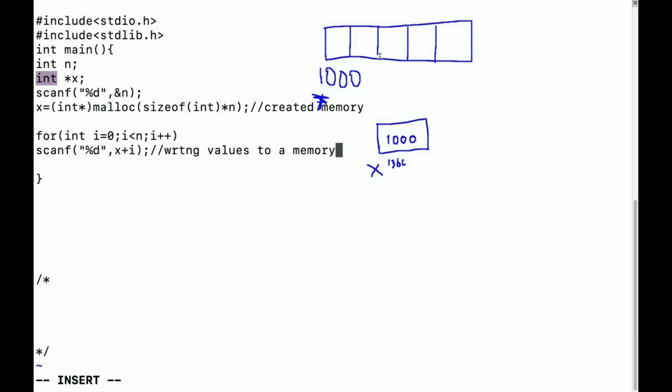Next one, x plus 2 means 1008. X plus 3 means 1012. X plus 4 means 1016. This address can be anything. It will be incrementing by the 4 bytes. That is what I meant to tell you.